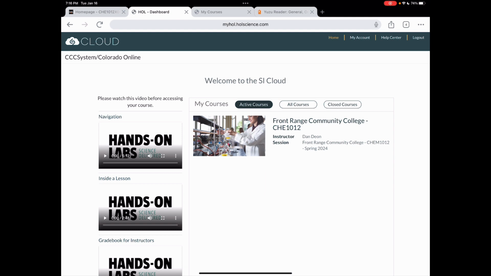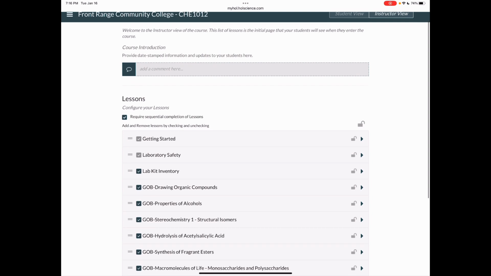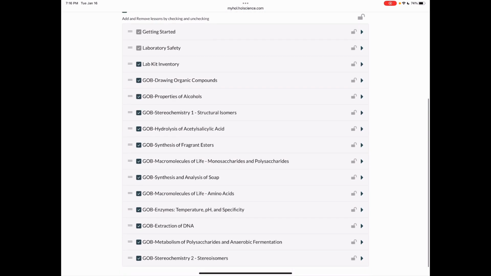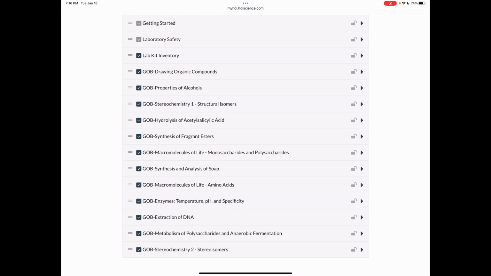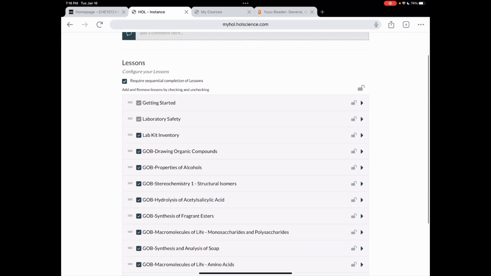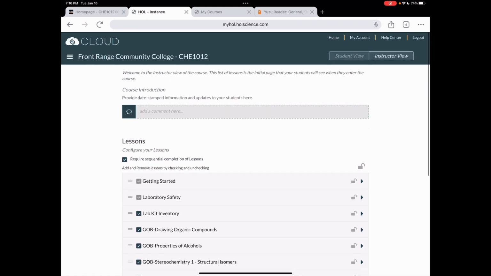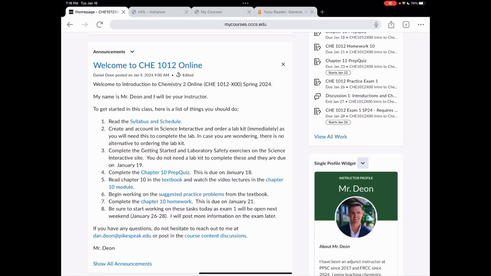So when you log in and create your account, you'll see this thing here, Chemistry 1012, Front Range Community College. It has my name on it, and then you can click on it here. And if you look under lessons, you'll see all of the different labs that we're going to do throughout the semester. So everything is on there. And again, the main thing that you want to do right now is create your account, get the Getting Started and Lab Safety exercises completed, and then order your lab kit as soon as possible.